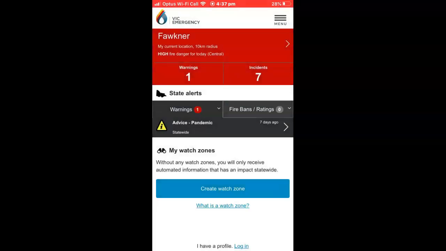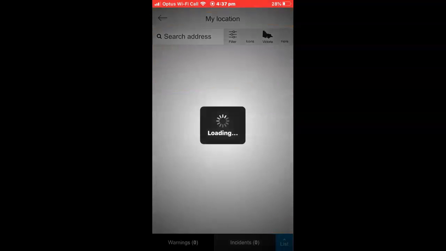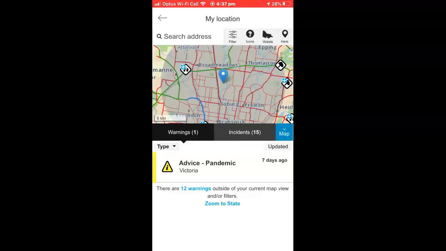Now when you land, because I've allowed it to have my location, it knows where I am on the map. So it's already starting by looking at warnings and incidents in my area. Now a warning is often something that's been issued, that's some kind of alert that will often last for a period of time. So in this case, if I select warnings, I can see that this particular warning for my area is actually about the coronavirus. It's about the pandemic. So this is an ongoing thing.